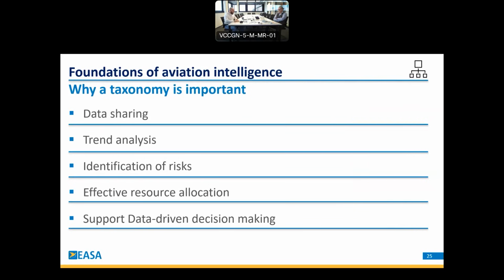So why is the taxonomy important? The first thing is that it enables data sharing. It's a common language. So if you are using the EASA taxonomy, you can share data directly with the agency, but also between organizations if they are using the same taxonomy. But here we are not forcing you to use the EASA taxonomy. You have to use a taxonomy.